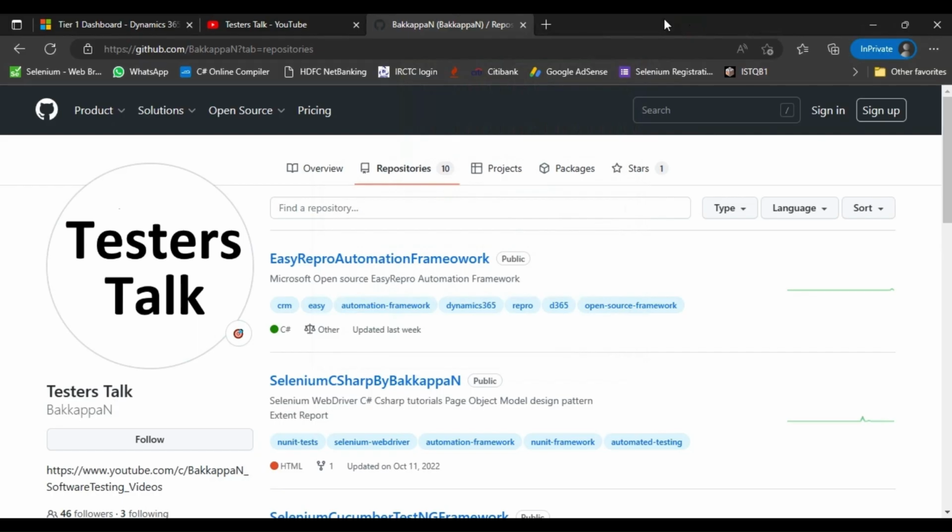Hey, hi friends, this is Bakappa. In this EasyRepro automation framework tutorial series, I will discuss how to handle the date field. Then I will discuss how to group your test scripts. Finally, I will talk about how to assign the priority for the test scripts.